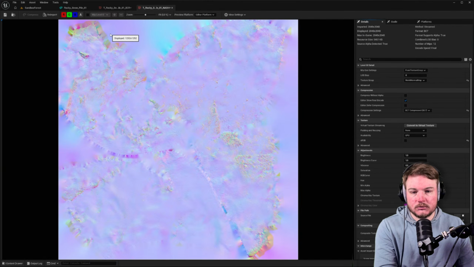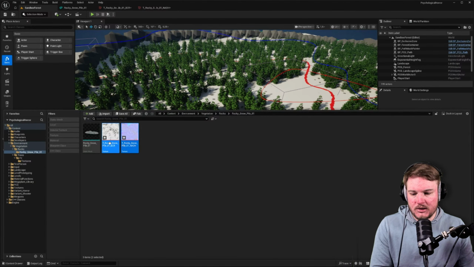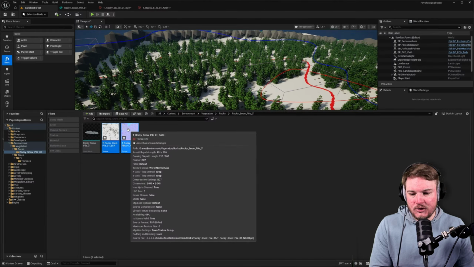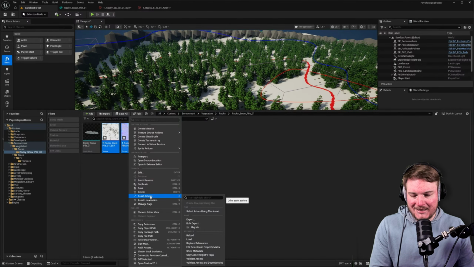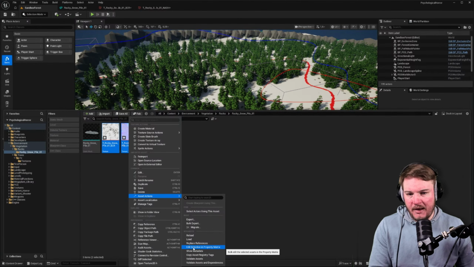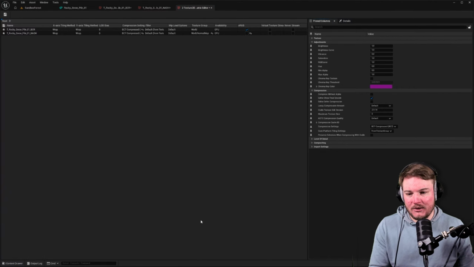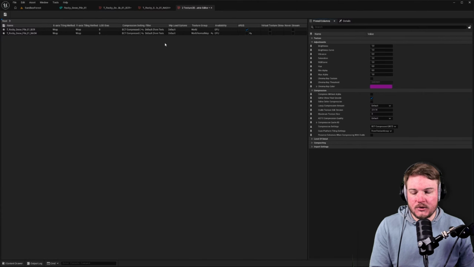I'd like to show you something, an alternative to opening them separately like this. You can go into your folder, select your asset, right-click, and go down to Asset Actions. And further down, you have something called Edit Selection in Property Matrix. Big name, difficult words. I don't like the naming, to be honest. But if you select this, you will open a different menu, a different feature, which allows you to edit multiple assets at the same time.